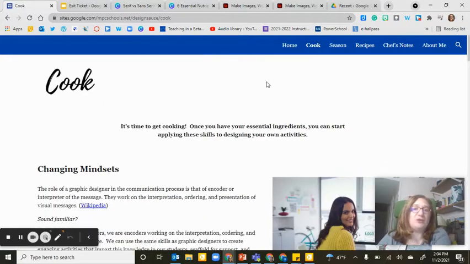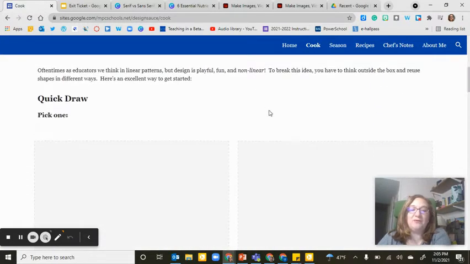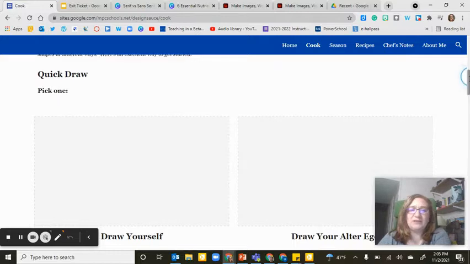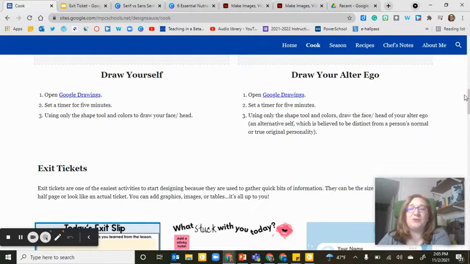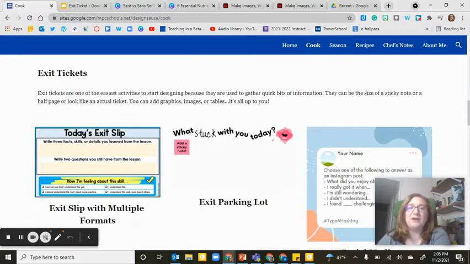Once you have the essential ingredients, then you're going to be ready to start cooking. And so I have a sample activity that you can do that I call quick draw, just to kind of get you into a different mindset and thinking about how you can use shapes within each of these tools in a different way. So you have that option. But then I also recommend when you're starting out with design to start small. So I've given you some sample activities that you might be able to take a look at and see how you could make your own.